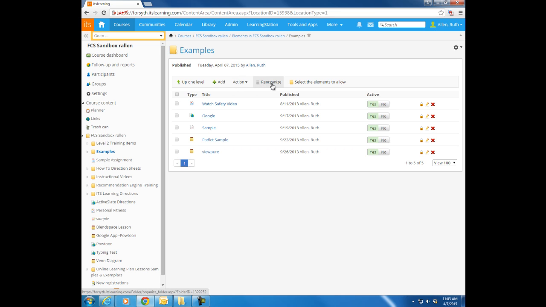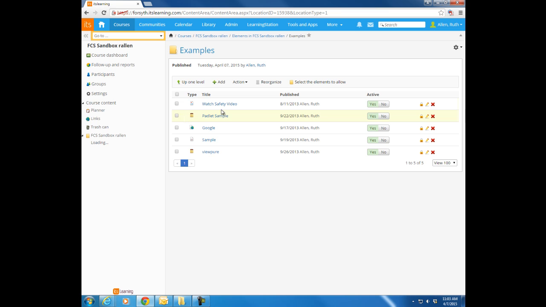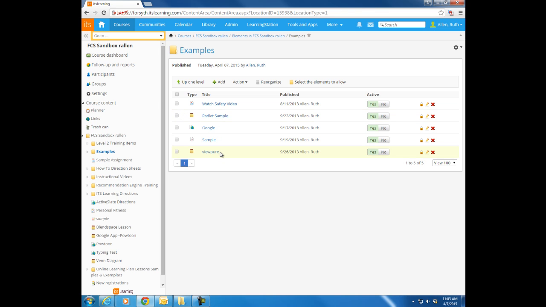Another way to move things is this Reorganize choice. Notice if I click Reorganize, it's going to give me all of the items within the folder that I was in, and then I could click and say I want the Padlet sample at the top, and just click to move up or move down, and then save, and it'll keep those items in whatever order you've just moved them to.